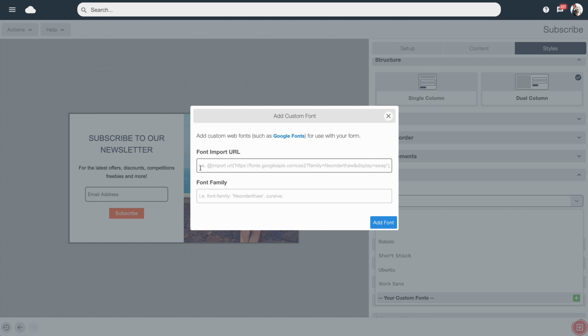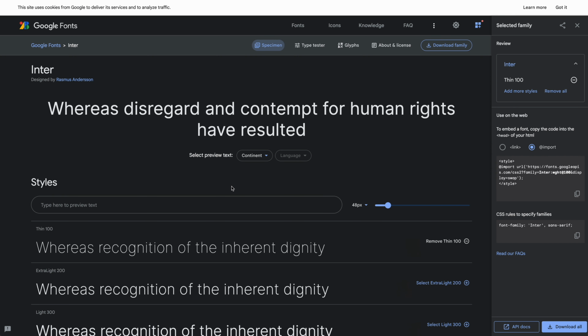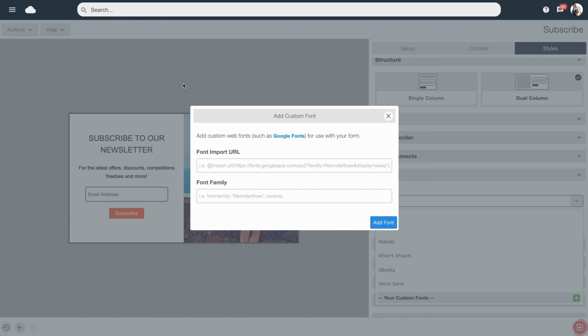Okay, so to do that, we just need the font import URL and the font family. So if we hop over to Google Fonts, and here's a font we selected earlier on, one called Inter. So we just need the import URL. So let's copy the import URL here. And let's go back to your email blaster and we can paste it here.